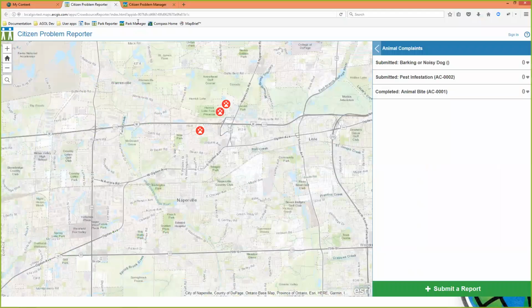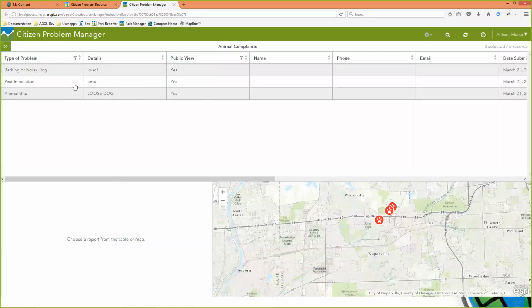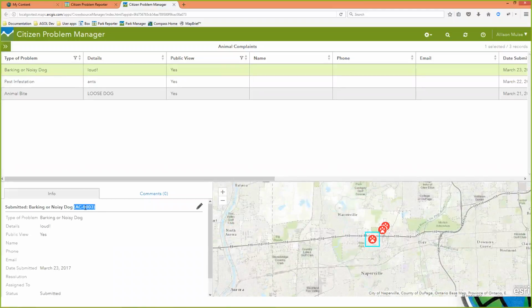So let's go take a look in my Citizen Problem Manager application. That script has run now and it will have generated an ID for that report. So here's my barking or noisy dog report, and when I click on it, we'll see that it has been assigned the value AC-0003. And if I went back and refreshed my reporter application, you'd see the same ID visible there for the public's reference in the future as well.